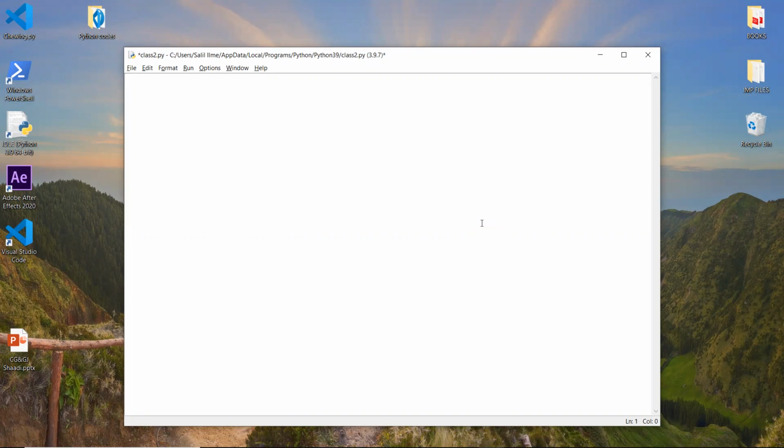So a class in Python is like a blueprint to store objects. To define a class, you can simply type class and the name of the class you want, for example, user, and you put a colon. So whatever functions we write are inside the class user.